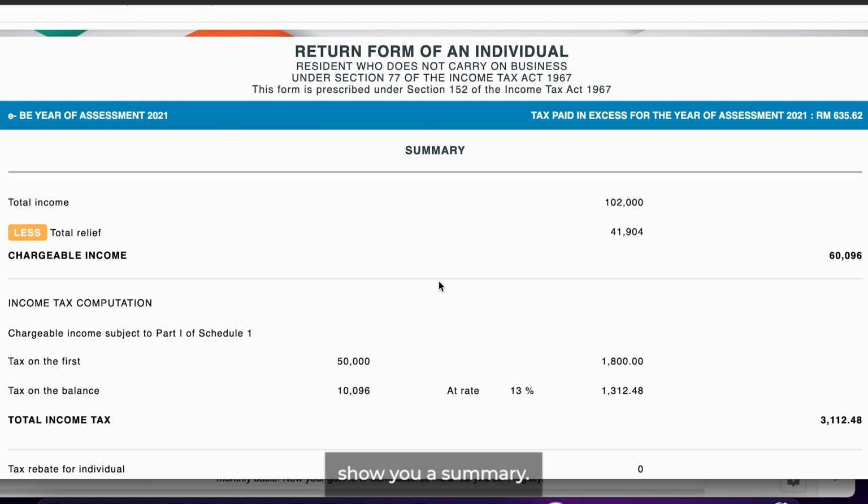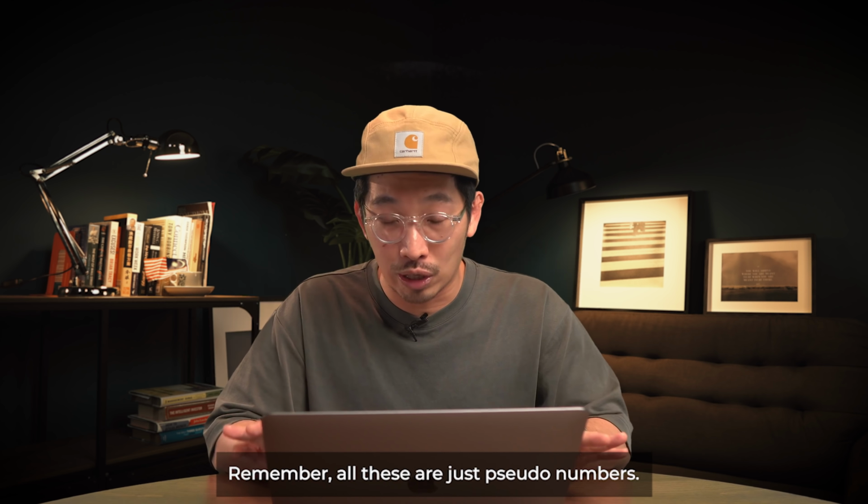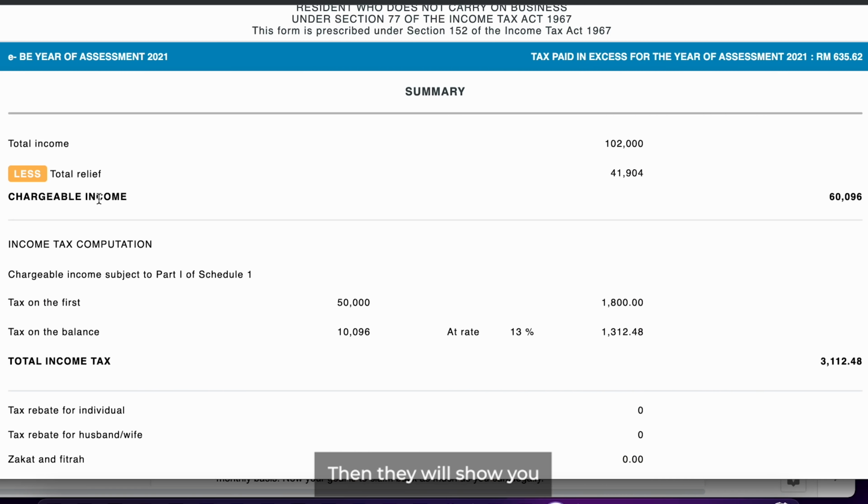On the last part, they will show you a summary. In this case, it shows me my total income, which is 102,000. This includes the rental income that I filled in earlier. Remember, all these are just pseudo numbers, it's not my income. I'm just filling it in as an example for you. Then they will show you the total relief that you have filled in, which is 41,000 in total. And then the final part that comes out is your chargeable income.